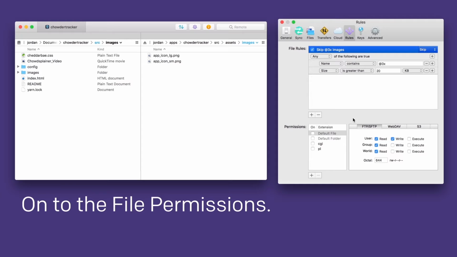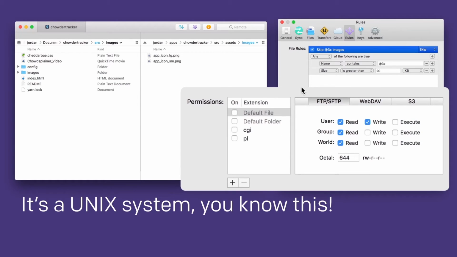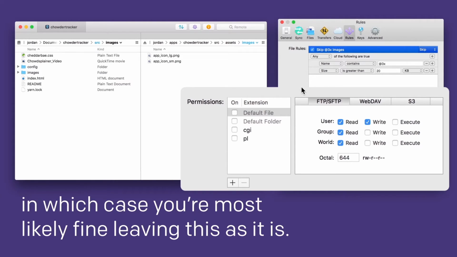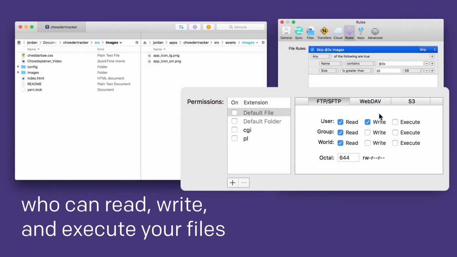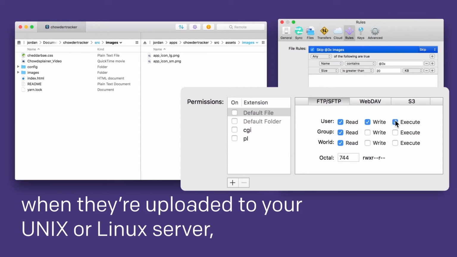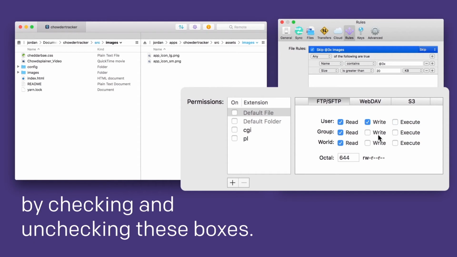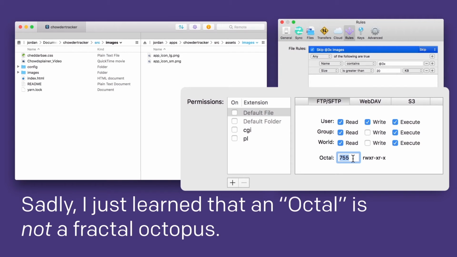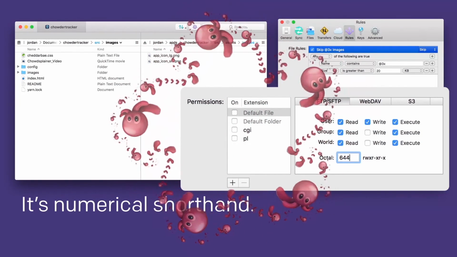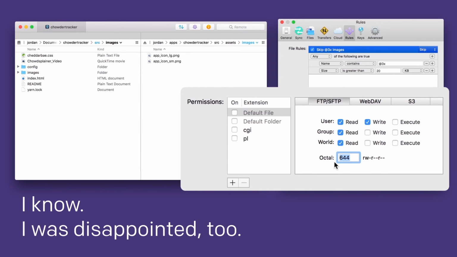On to the file permissions. It's a Unix system. You know this. Except you might not know this, in which case you're most likely fine leaving this as it is. But if you need it, you can have Transmit automatically set who can read, write, and execute your files when they're uploaded to your Unix or Linux server by checking and unchecking these boxes. You can also enter the corresponding octal number, if that's faster for you because you're a total nerd. Sadly, I just learned that an octal is not a fractal octopus. It's just numerical shorthand. I know, I was disappointed too.